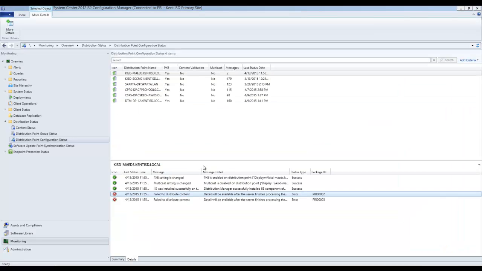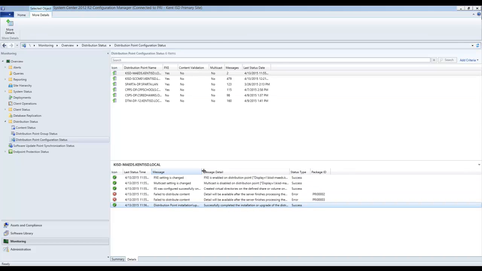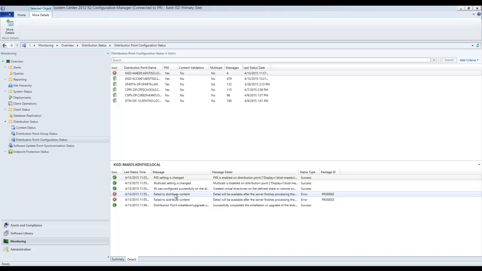Okay, looks like that's green now. So we'll come back again in just a few minutes and see what's going on with the content distributing. Okay, as you can see here, it's looking for these package IDs. These are boot images that I actually don't have anymore.